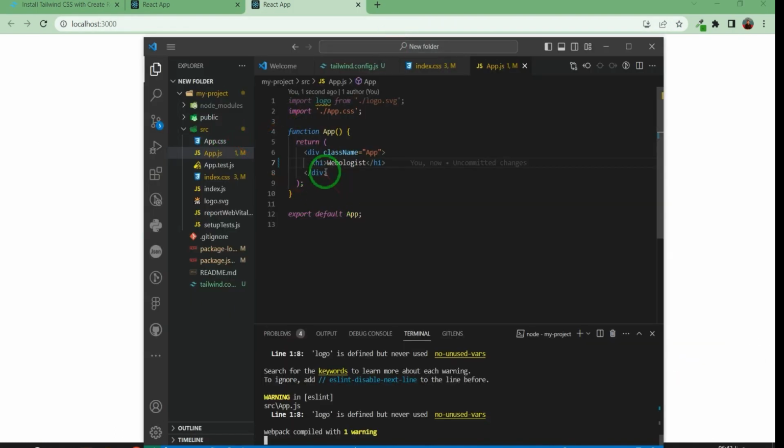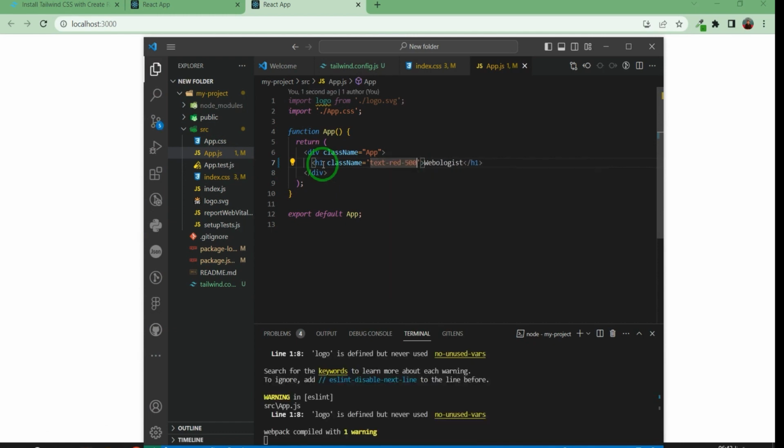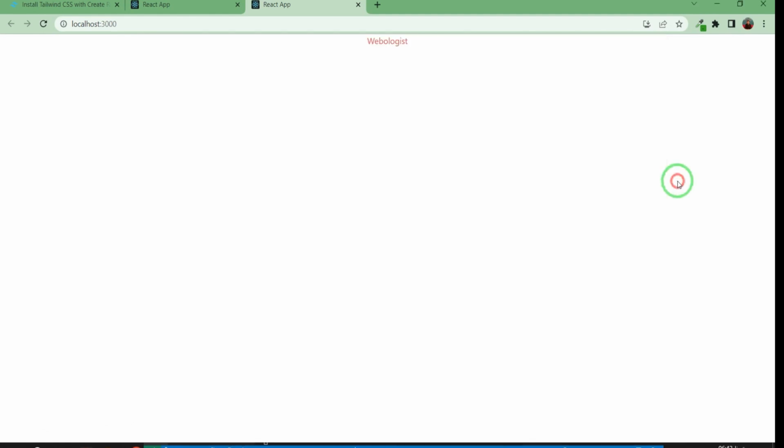I am going to make it red with Tailwind. So I just write a class name, and I say that the text must be red, and after that I test whether Tailwind is working or not. So fortunately, yeah, as we're seeing, we nailed it and we achieved the goal to install Tailwind with React.